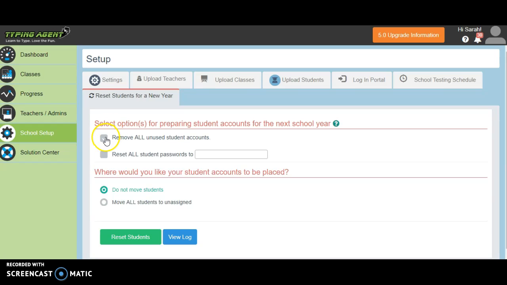That might be something to do around December or January when we know those accounts are not going to be reused in the classroom. You would go ahead, click to remove all unused student accounts, and then the other one would be resetting passwords, and that's really not something that we'll need to do with Typing Agent since we are using Google accounts. So if a student needs their password reset, we're resetting a Google account. We are not resetting Typing Agent accounts.